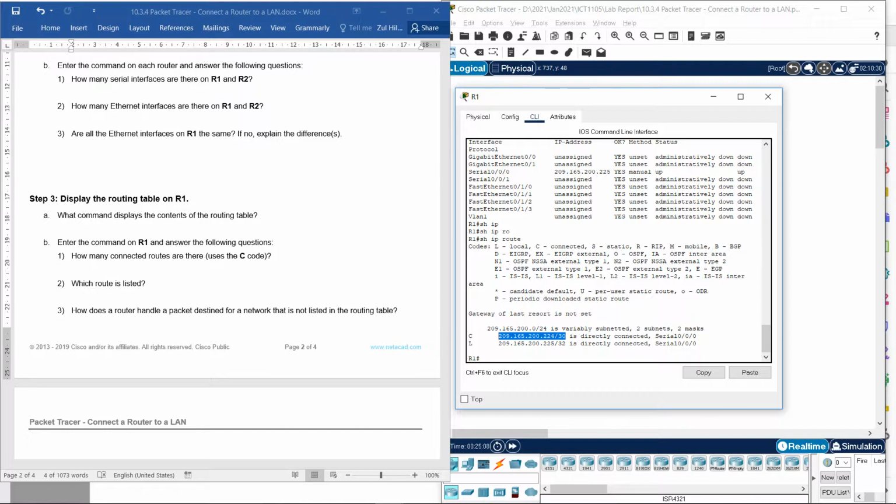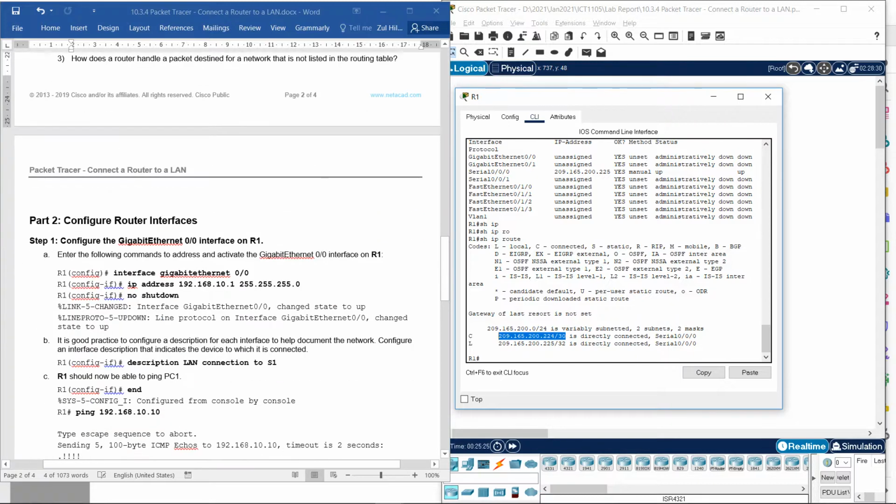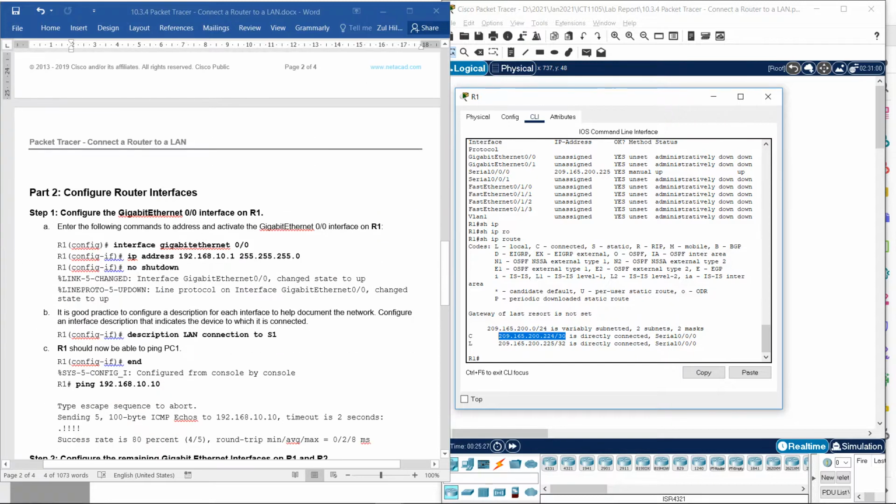You can write it like this. They did not send because they only send to destinations that are in their routing table list. If not, they just drop the packet. That's the answer. Okay, next, configure router interface.